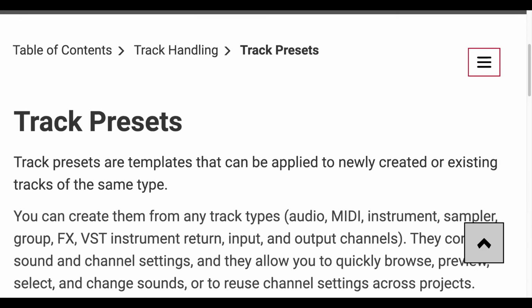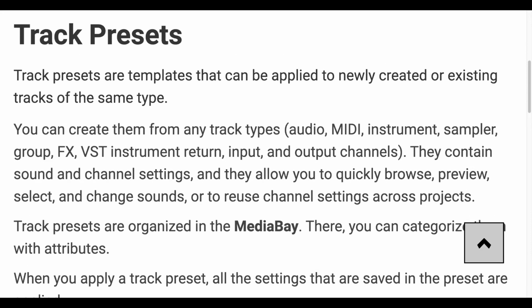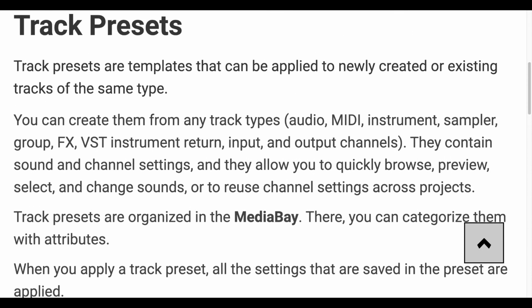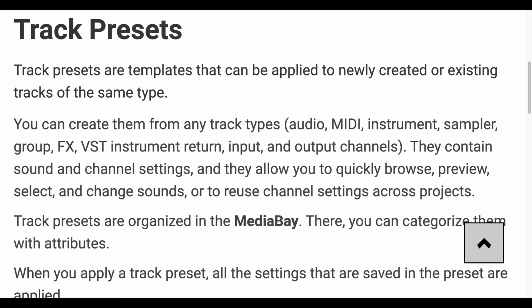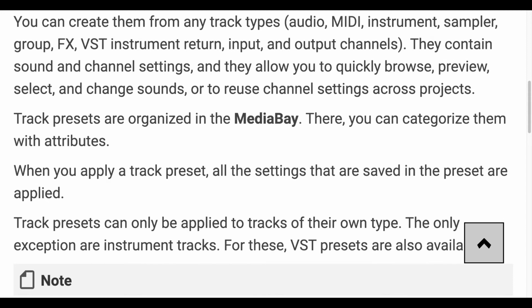Track presets. Track presets are templates that can be applied to newly created or existing tracks of the same type. You can create them from any track types: audio, MIDI, instrument, sampler, group, FX, VST instrument, return, input, and output channels. They contain sound and channel settings, and they allow you to quickly browse, preview, select, and change sounds, or to reuse channel settings across projects.